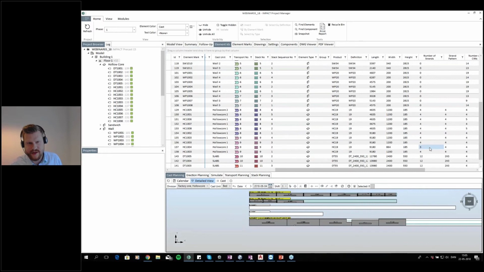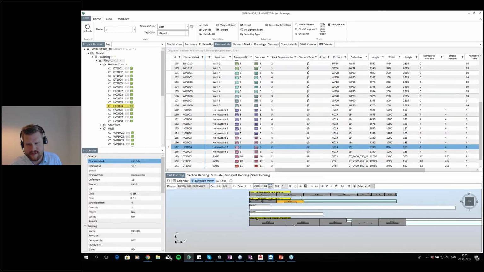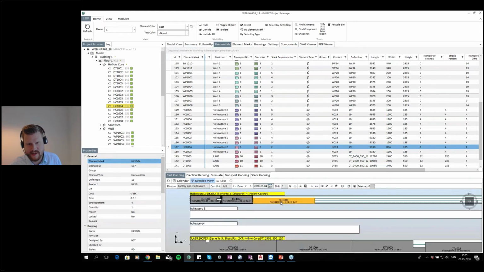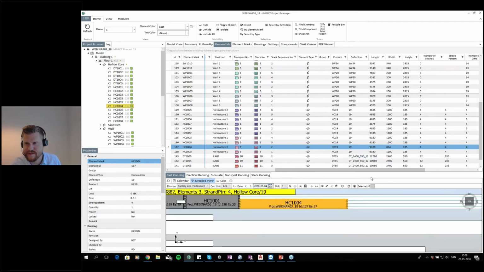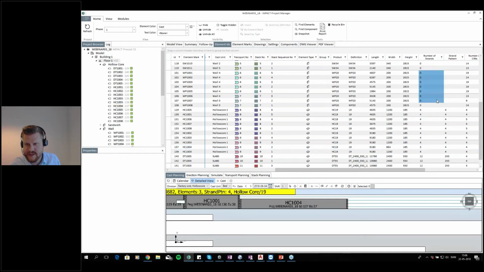So if I look at this element, for example, this one, it will mark it straight here. It says there's only 3 strands in this one, even though it uses strand pattern number 4, of course, because this element is cut. And of course, for the ones that say number of strands 0, it is because they are walls or sandwich walls.